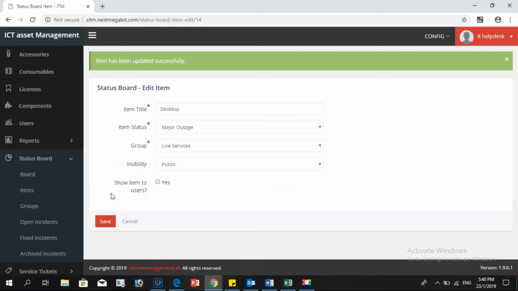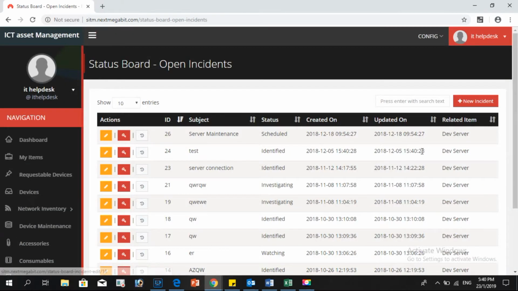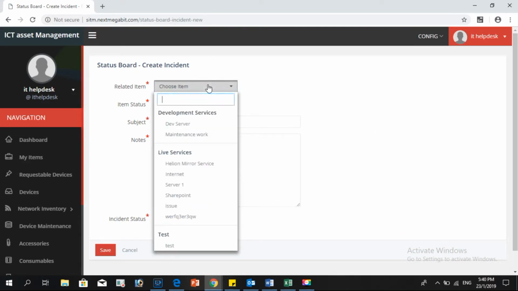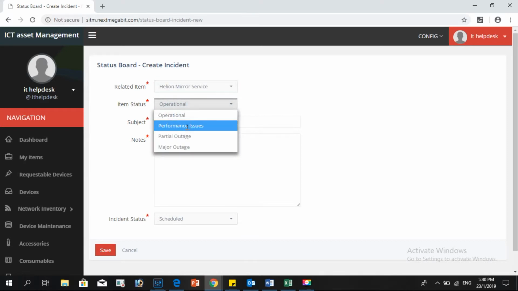In this final step, let's see how to add an incident to our board. Just go to the Open Incidents to create a new incident. Click on the new incident. These are the items, which have been added earlier. Choose the required fields, and enter the subject and notes.